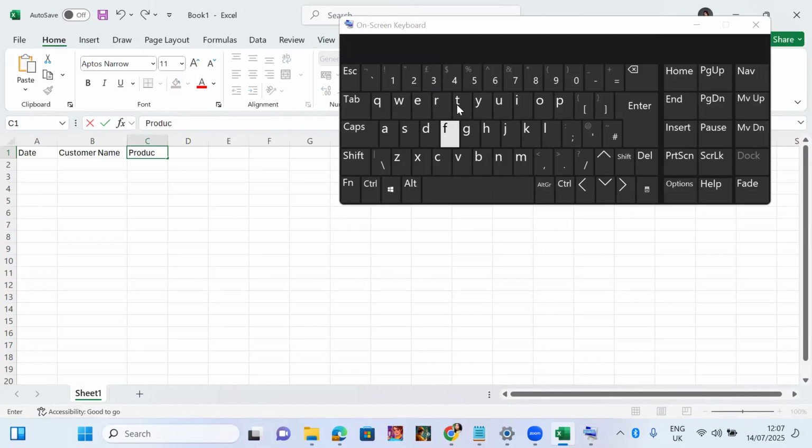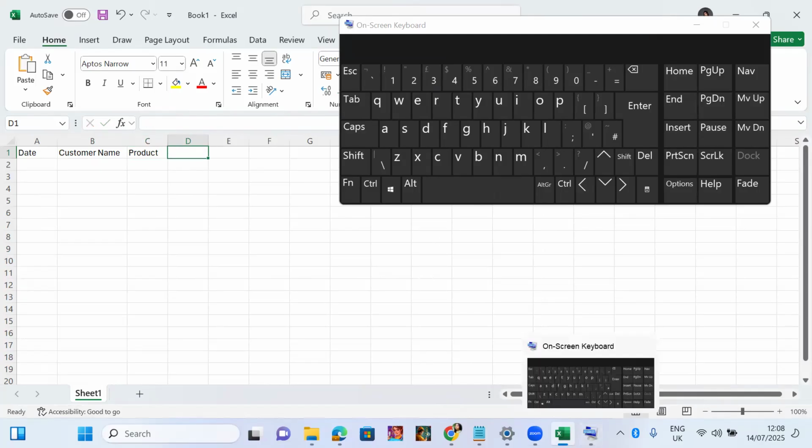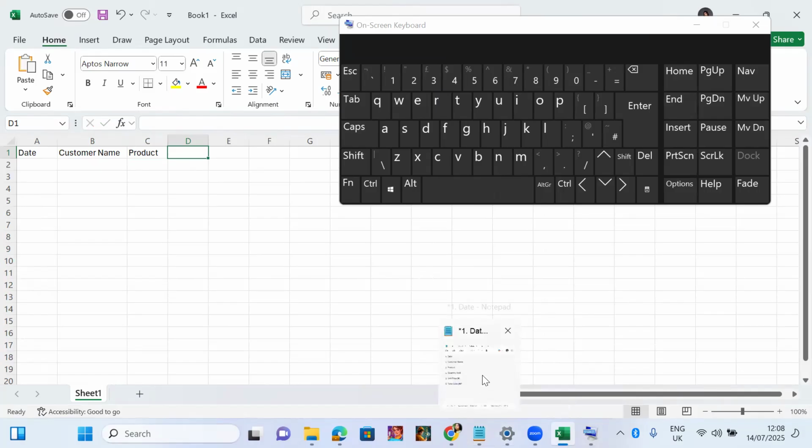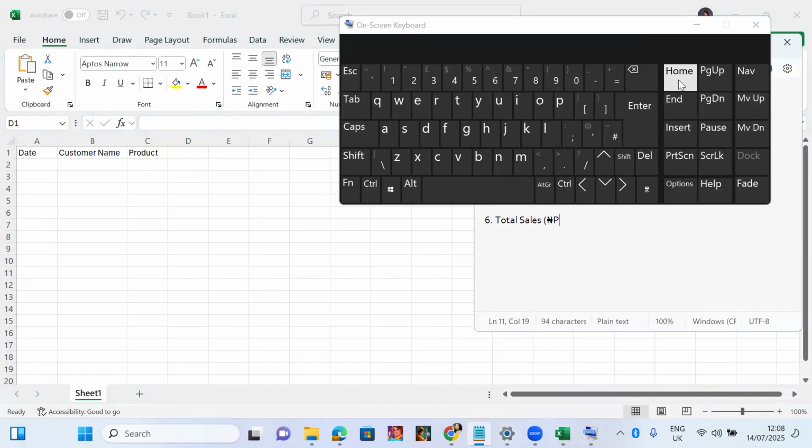Can you see? Once I'm done typing, I want this to move to the next cell here. I don't want it to move down. I want it to move to the next one here. So I click on tab, and you see, it will move to this one. So the next thing we're supposed to type after product is what again?